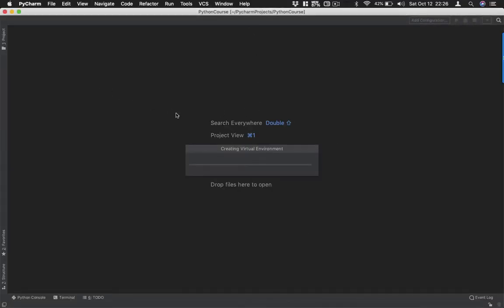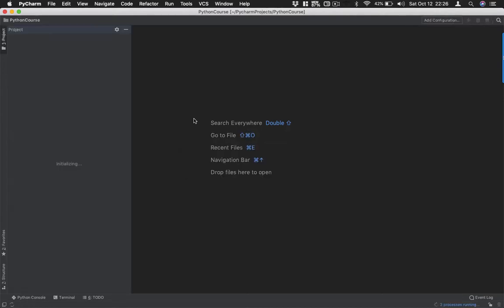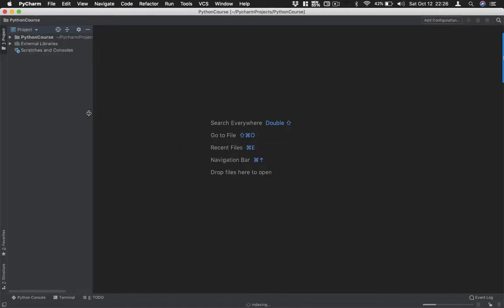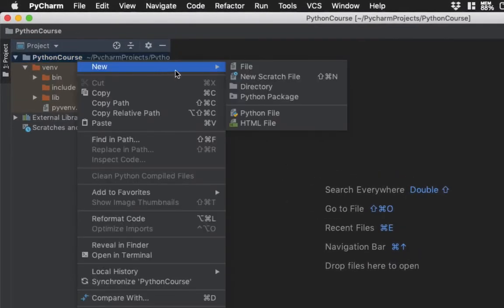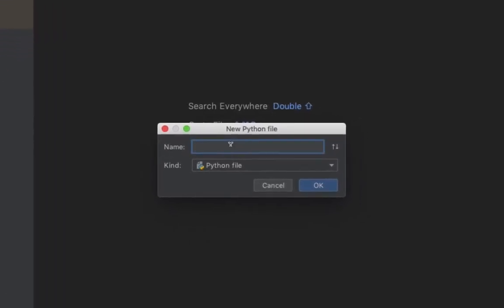So we have here our PyCharm program. Let's wait for it to load. Then we'll go already to our basic input output. Now what you need to do here is to expand this section here. Then let's create now a new Python file. Let's give it a name. Let's say app. Click OK.